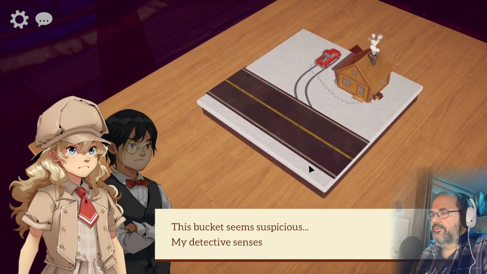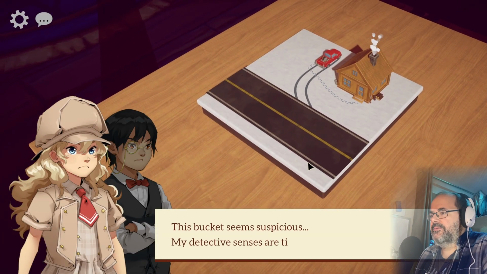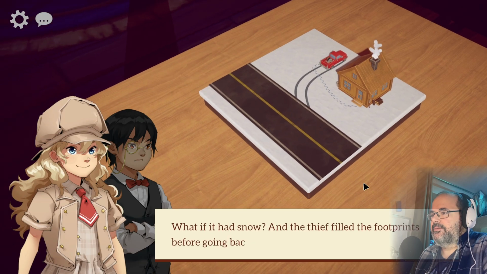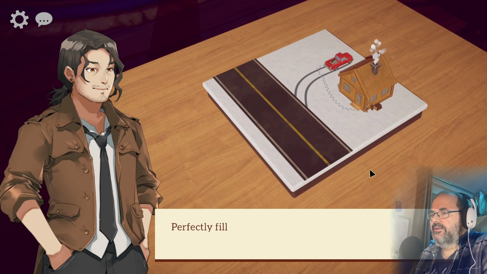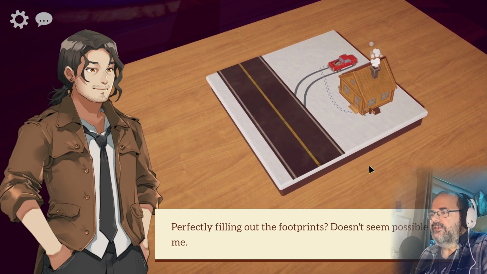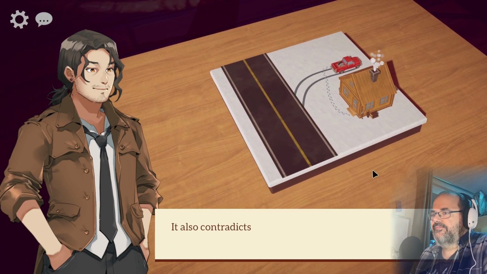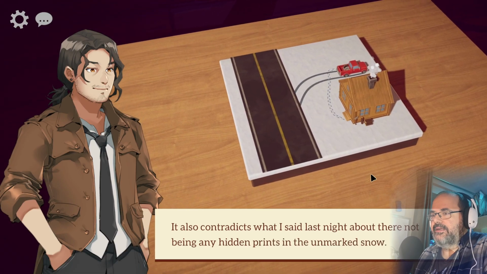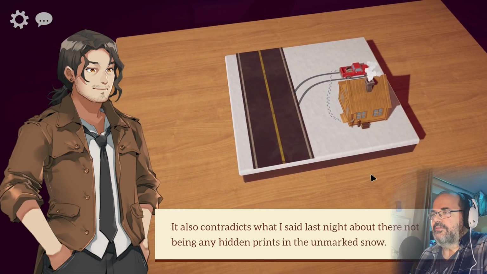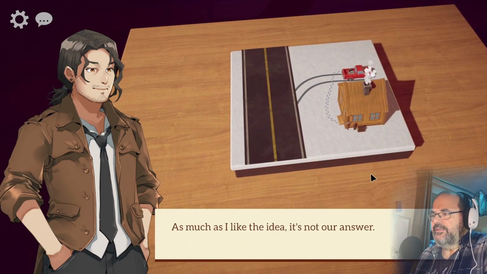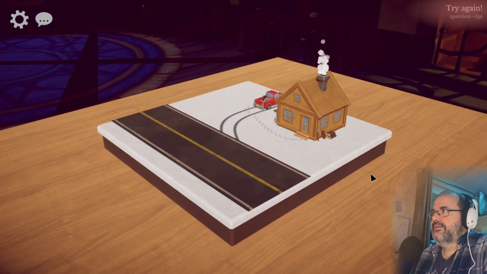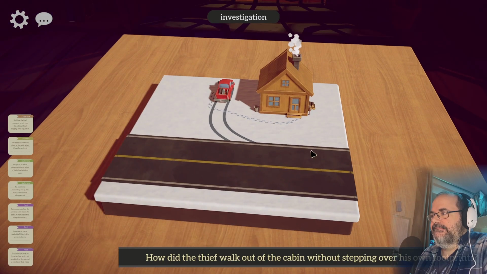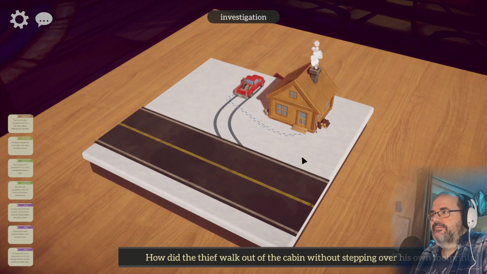This bucket seems suspicious. My detective senses are tingling. What if it had snow and the thief filled the footprints before going backwards? Perfectly filling out the footprints doesn't seem possible to me. It also contradicts what I said last night about there not being any hidden prints in the unmarked snow. Yeah, as much as I like the idea, it's not our answer. Oh. Okay, let's think again.